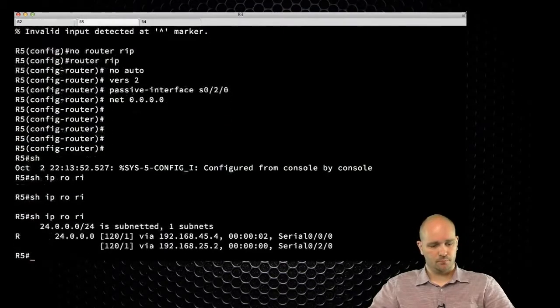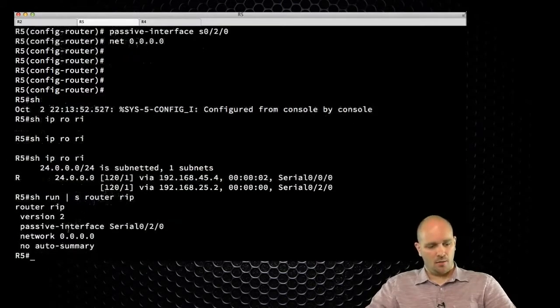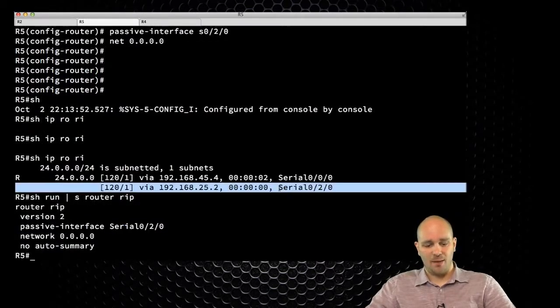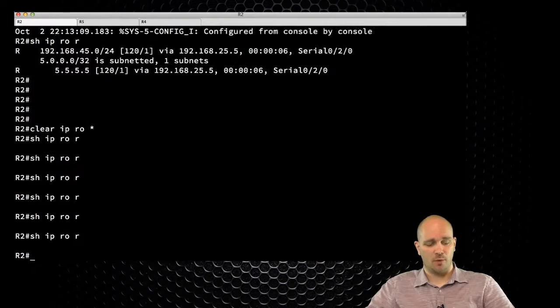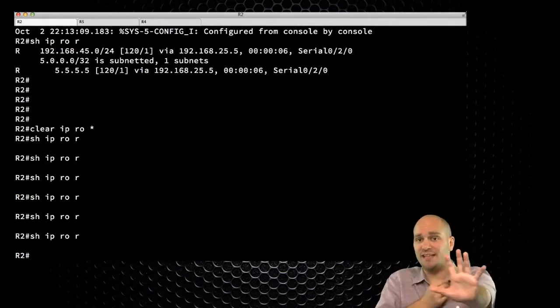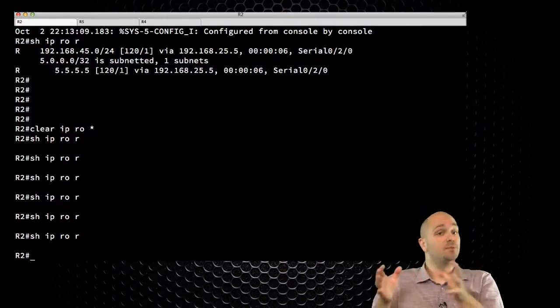So take a look at this. On R5, right now, I again have two routes. So even though passive interface was active on serial 0/2/0, the routing update was accepted and processed, but R2 has no routes received from R5. Again, I'm not sending any protocol related data, but I am receiving and actually processing it.